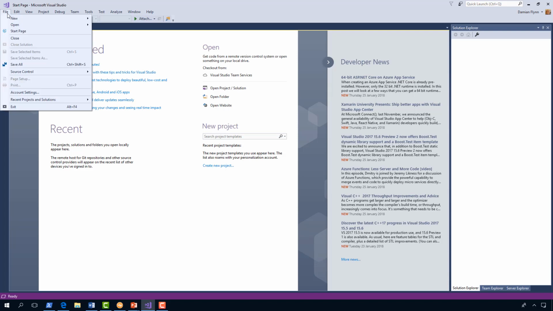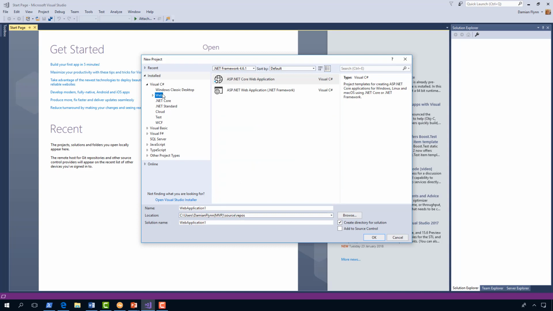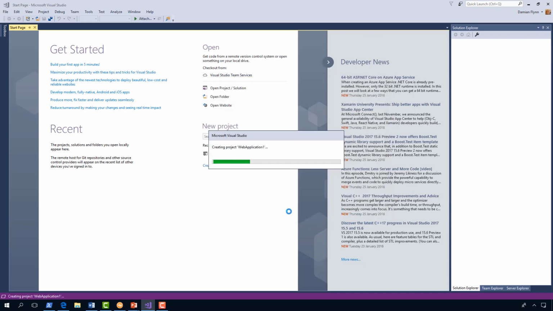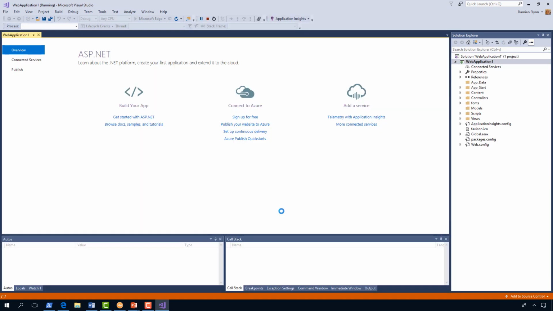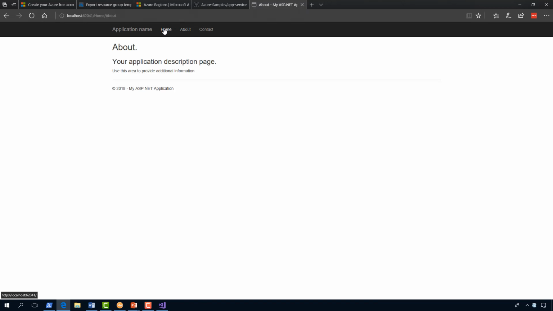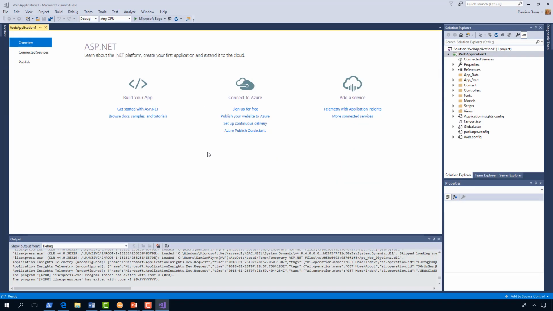I'm going to create a new project, and from here I'm going to create a web application for ASP.NET and turn on MVC. Visual Studio will take a few moments to scaffold the project. Okay, now we have a working web application. I'll close this and go back to Visual Studio. And now I'm ready to publish my application.